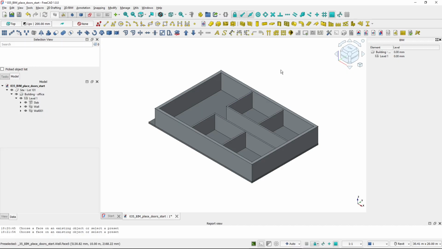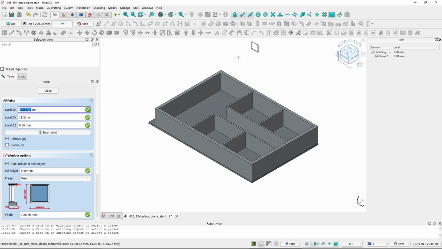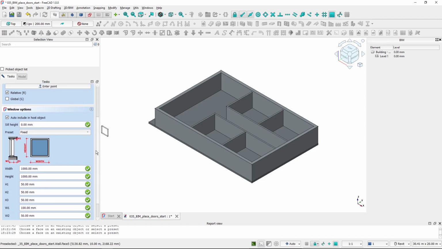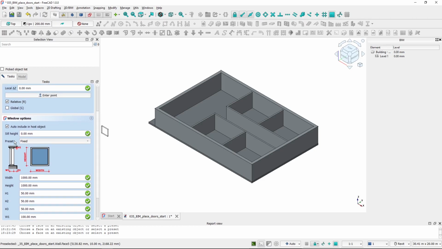So let's make sure I've got nothing selected and start the window command. And I will first look at the presets where I've got some presets of fixed window, one pane window, two pane window, and there are also presets of doors, because currently the window and door tool work very similarly, and you can change these presets, and now you can see that there are maybe more options and there's two panes.